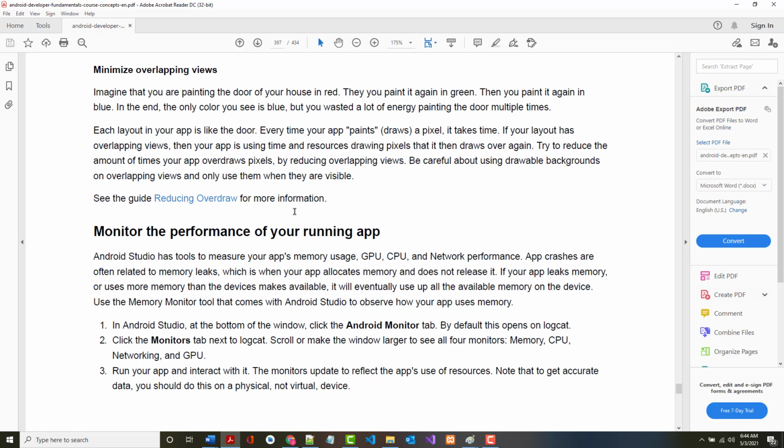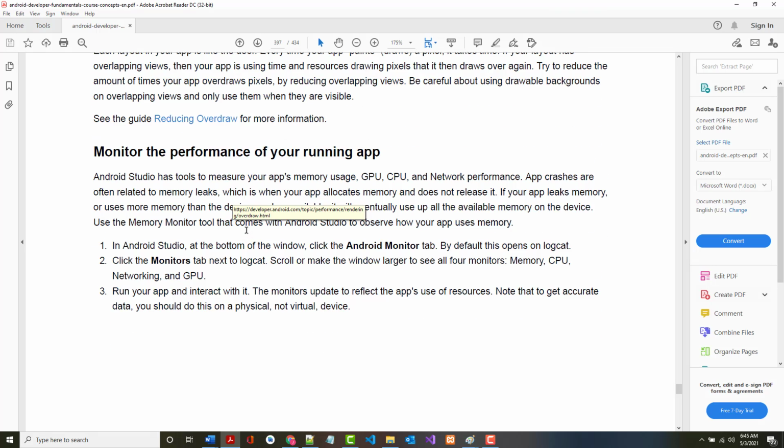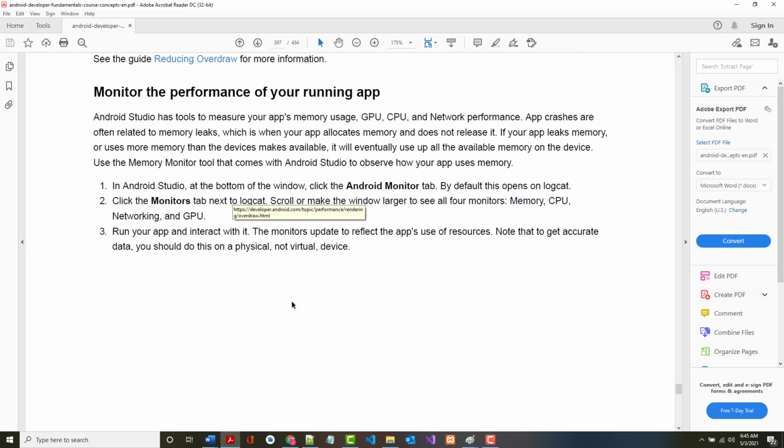So as it says, there is a guide there for reducing overdraw that you can take a look at. All right, finally, monitoring the performance of your running app. As it says here, Android Studio has tools to measure your app's memory usage, to measure its GPU, CPU, and network performance. App crashes typically are related to memory leaks, where your app allocates memory but does not release the memory. Okay?